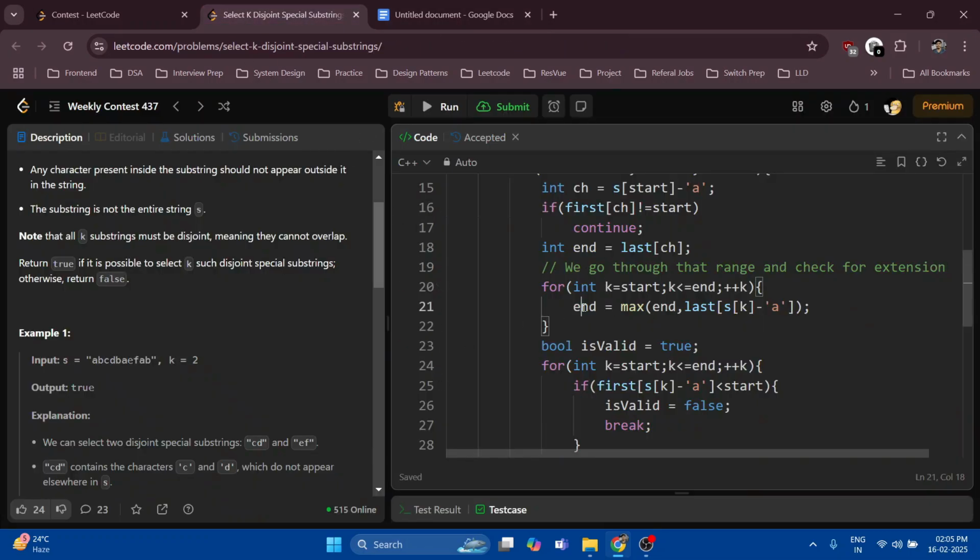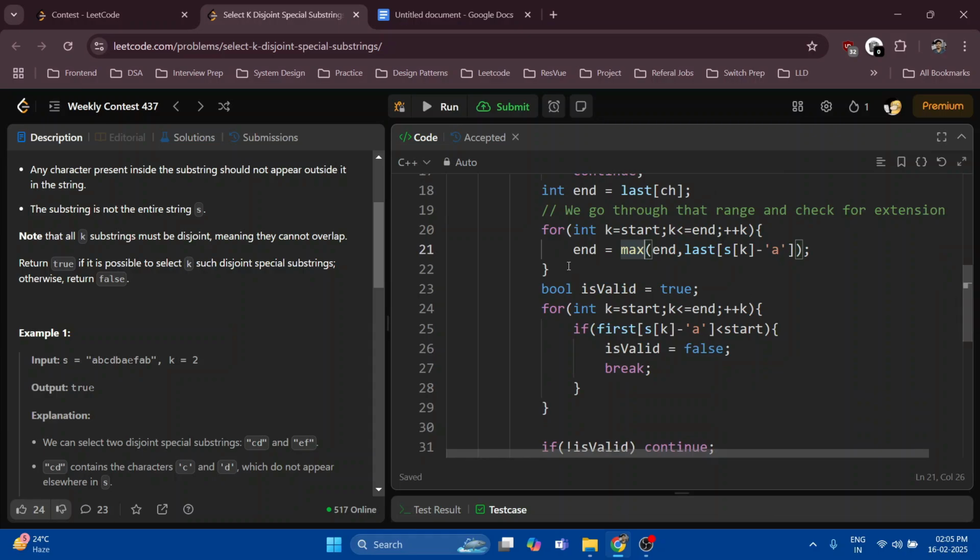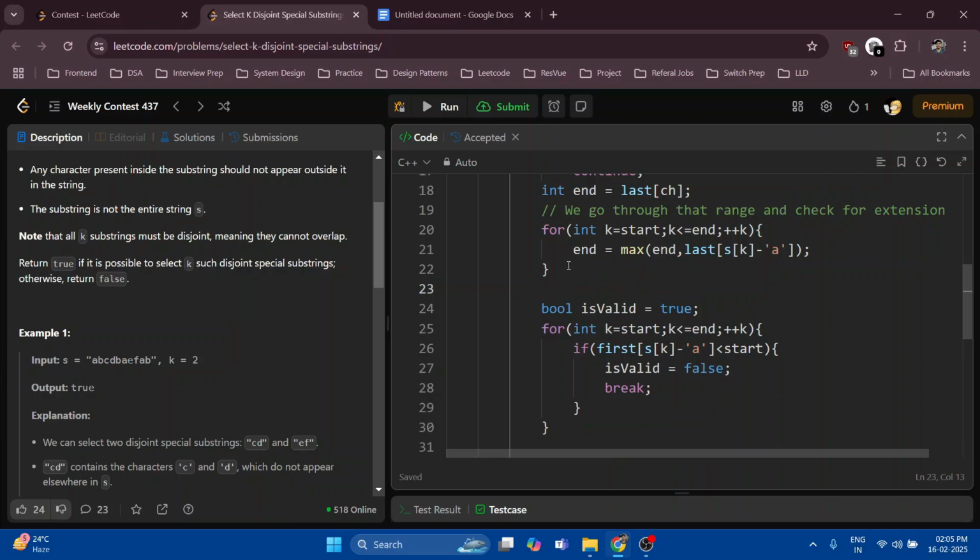We are just creating a variable end which has the last occurrence, and then we are maximizing it, extending it with the middle characters. Once the extension is completed, we have a candidate for a special string now, which needs to be validated as valid or not. So we again go through that candidate and check if it's valid.